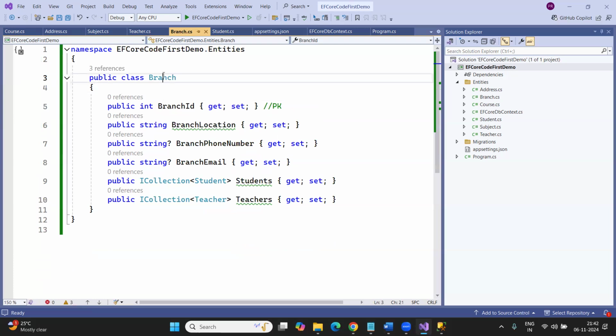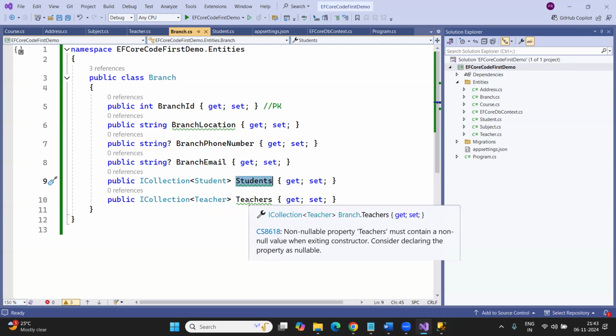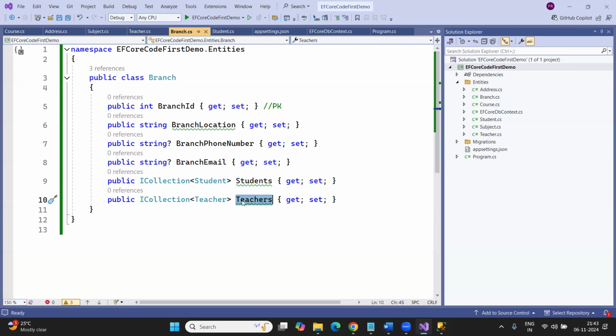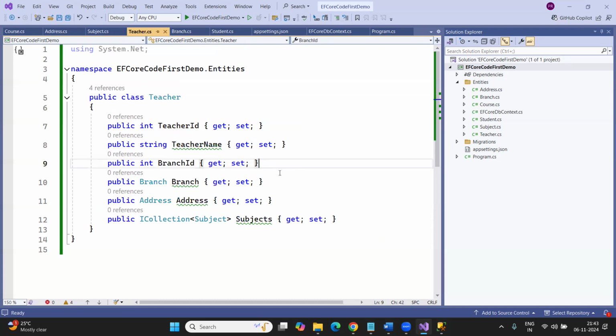Coming to branch, this is my main entity, or you can say primary entity. Related entities means, remember, the navigation property you define, whether it is a reference navigation property or a collection navigation property. That is said to be a related entity of the primary entity. For the branch entity, student is going to be a related entity, and teachers is also a related entity. Similarly, teacher is the primary entity, and here branch is a related entity, address is a related entity, and subject is a related entity. Clear? What do you mean by related entity?